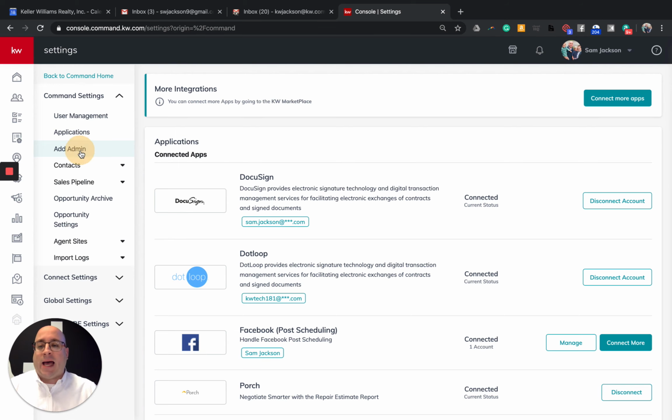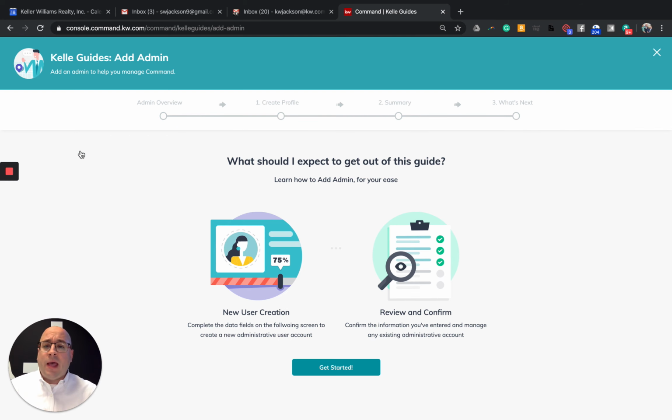So I'm going to click on this Add Admin button, and you should be familiar with this look. This is what we call a Kelly guide. This is going to walk you through step-by-step on what you need. I don't want to say it's dummy-proof, but it's pretty darn close to being dummy-proof. You can't really move on unless you've done everything you need to. But we're going to click on Get Started.